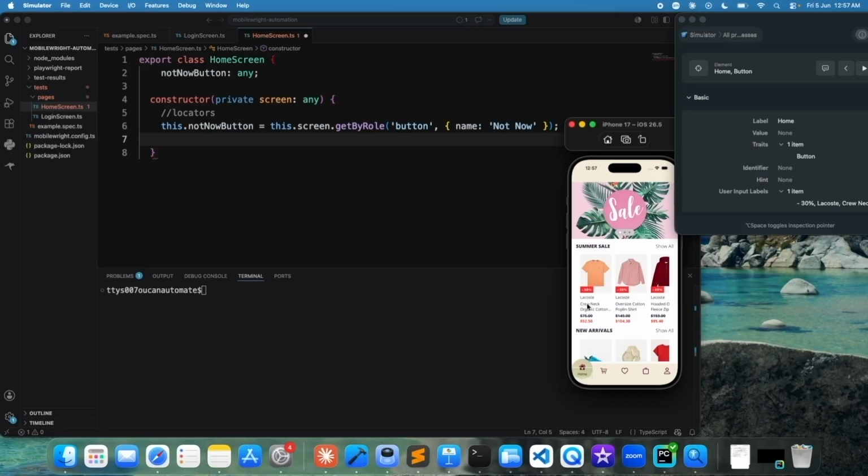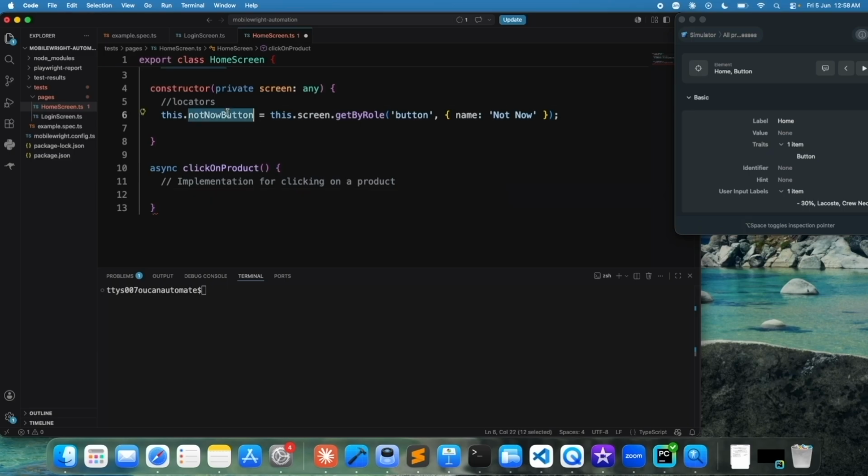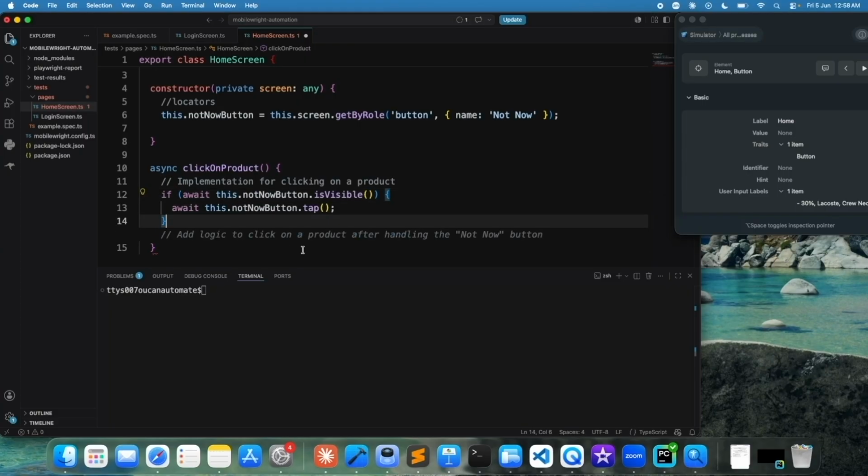I need to click on one of the products here, that is the first product. Create a method here, async click on the product. Before clicking on the product I need to handle the not now button here. To handle the not now button I will first check whether this button is visible or not. If it is visible then I'm going to click on it, but I need to wait a few seconds for that button to appear here.